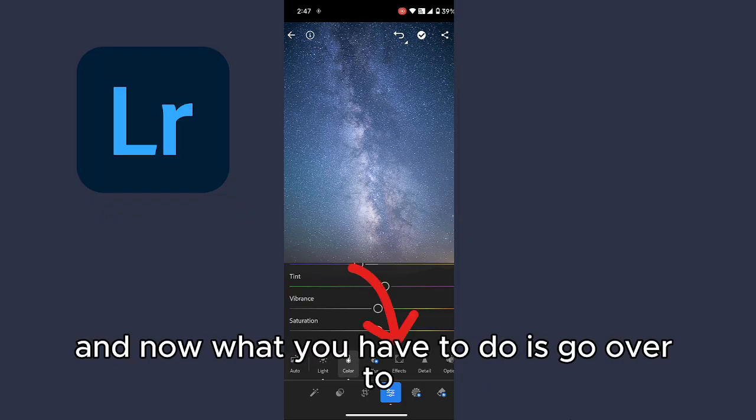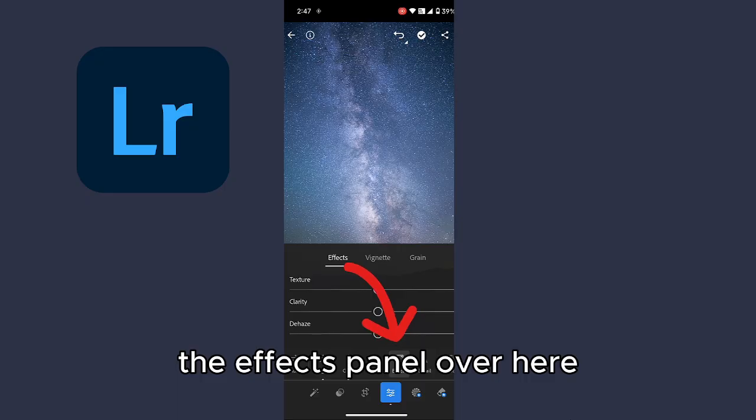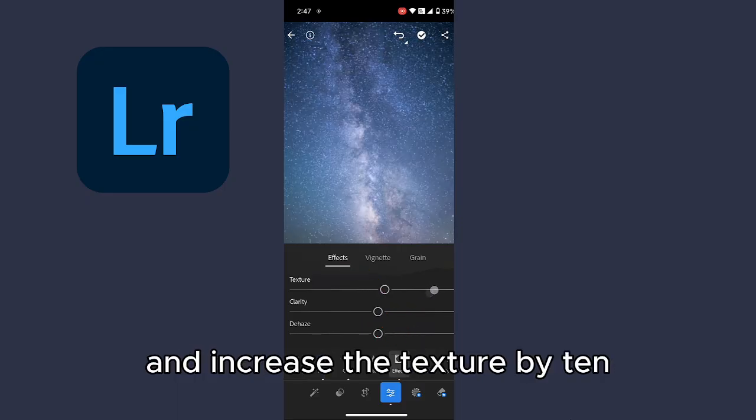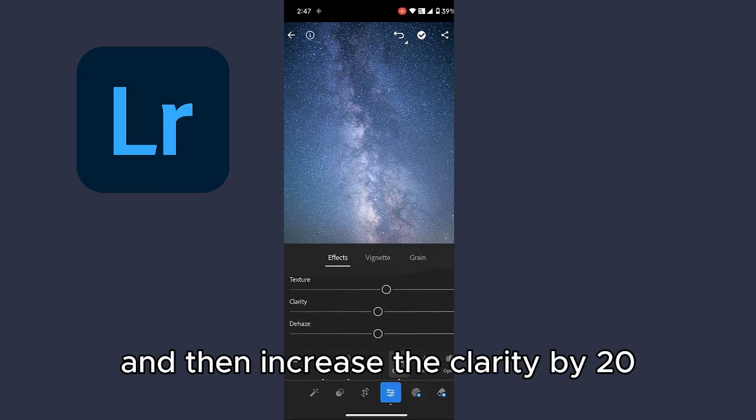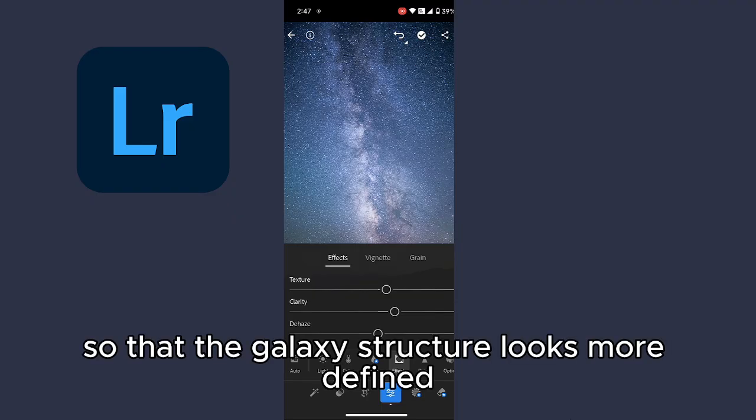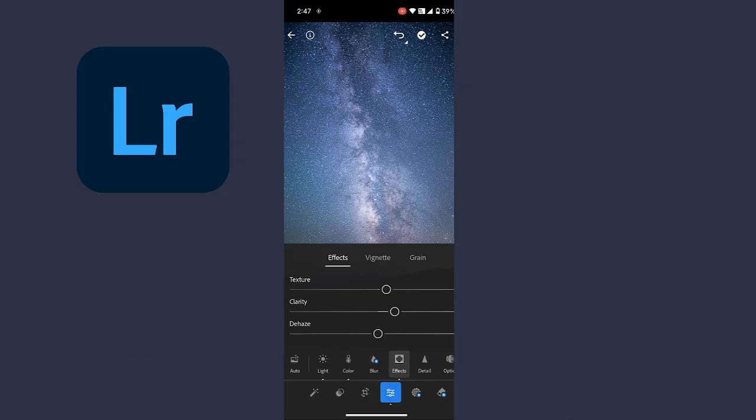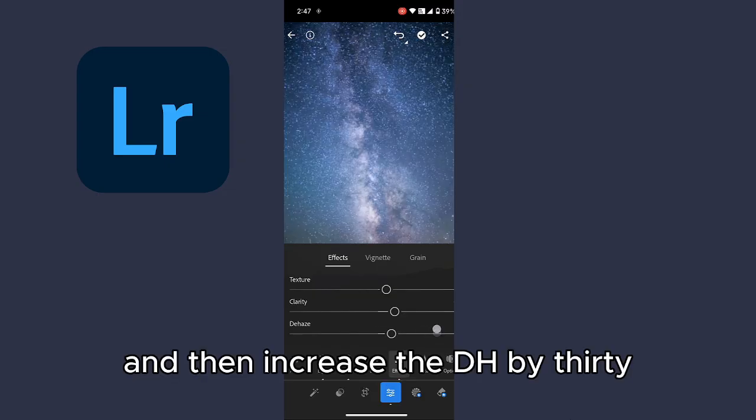And now what you have to do is go over to the effects panel over here and increase the texture by 10 and then increase the clarity by 20 so that the galaxy structure looks more defined, and then increase the dehaze by 30.